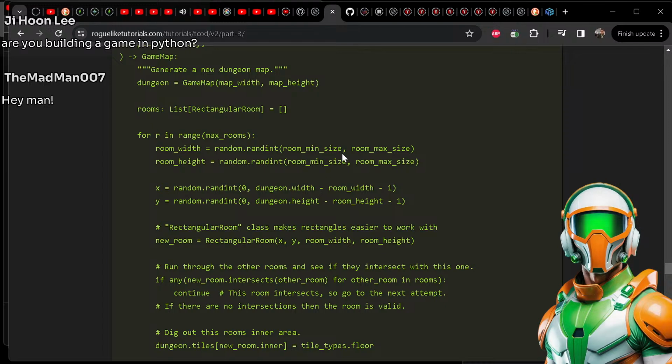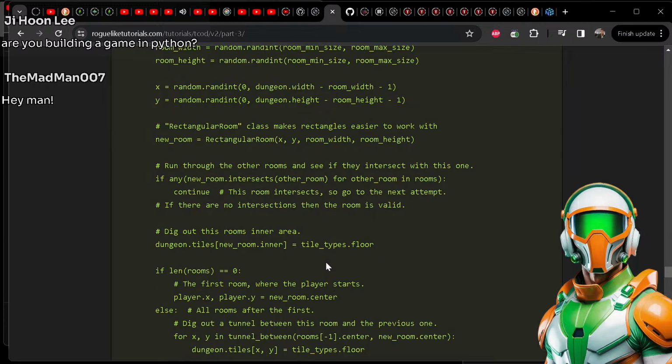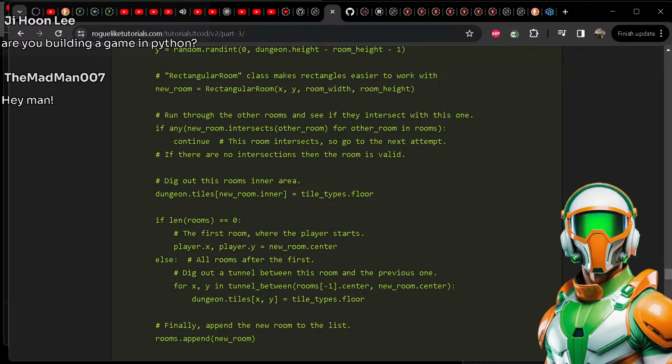And then we're creating an X and Y coordinate within that room. We're going to create a new room. Oh no, X and Y within the dungeon that doesn't go out of bounds. Okay. Run through the other rooms and see if they intersect with this one. No. Okay. If it fails, then we'll just go to the next step. If it doesn't, we're going to place a room, and then we'll create the room tiles.